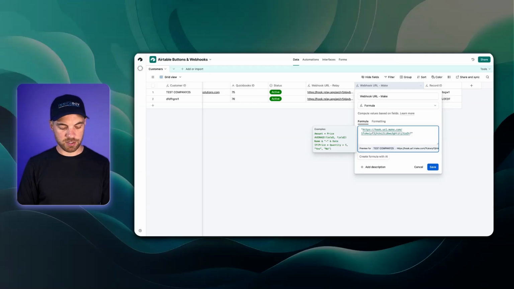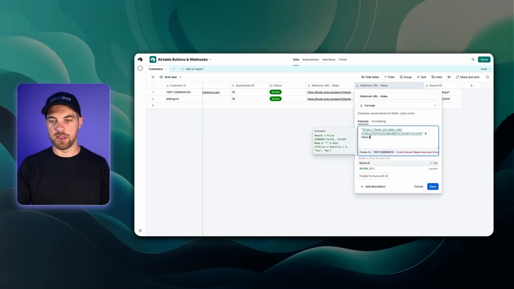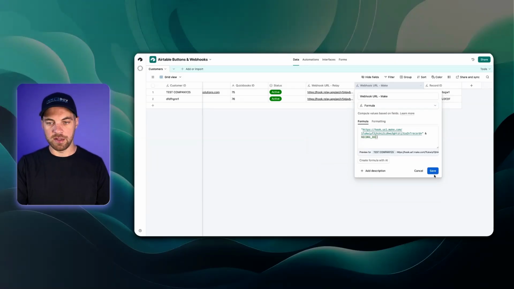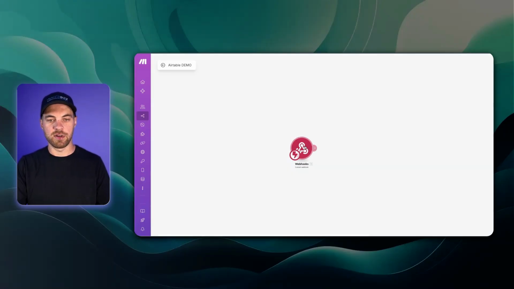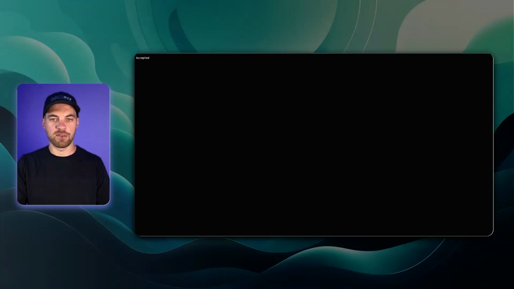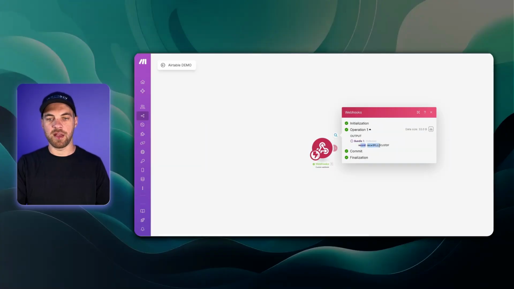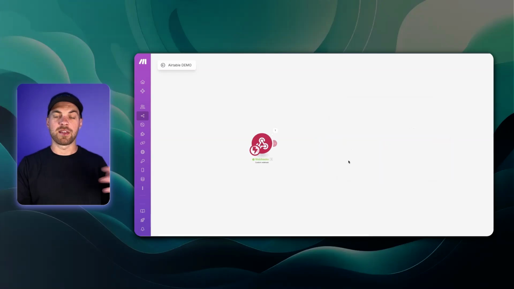Relay, question mark, type in record, equal sign, and then we'll use the and symbol, and we'll just type in the record ID, hit save, and we can give this a test run now. If I right click on it, we'll run this module only. I'll click this link. We can see it's been accepted, and we can see it's passed in the key record with the value here.